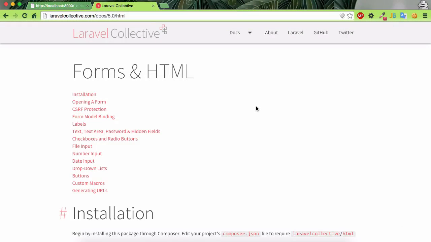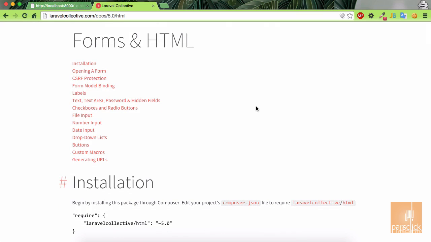Okay, in this lesson I want to mention something about forms and HTML in Laravel 5. As you might already know, the forms and HTML helper packages have actually been removed from Laravel 5 and moved to a different package called Laravel Collective. In order to work with Laravel's HTML and form helpers, we need to install Laravel Collective. So how do we do this?